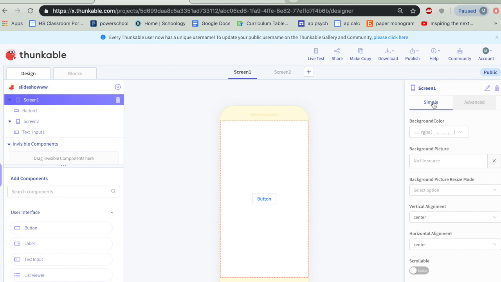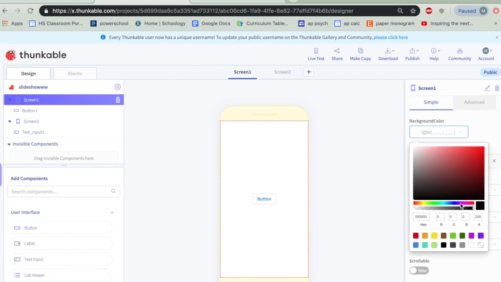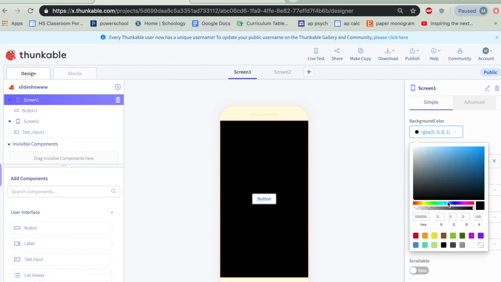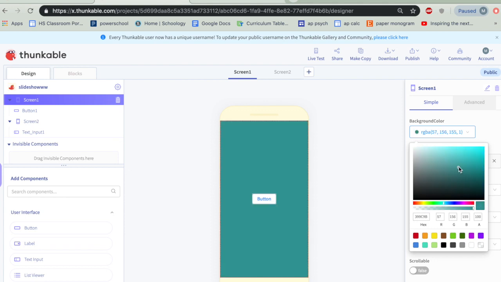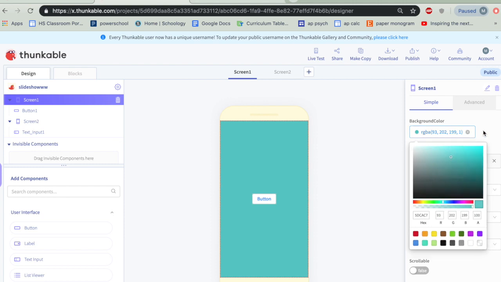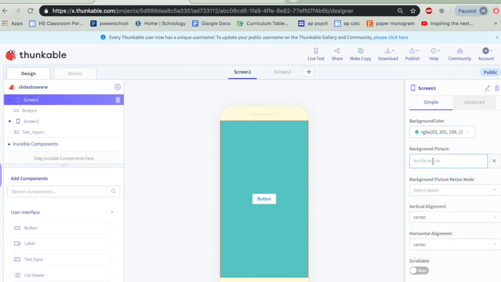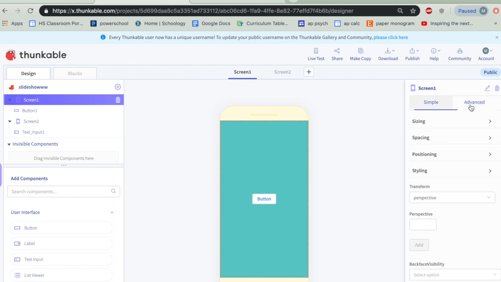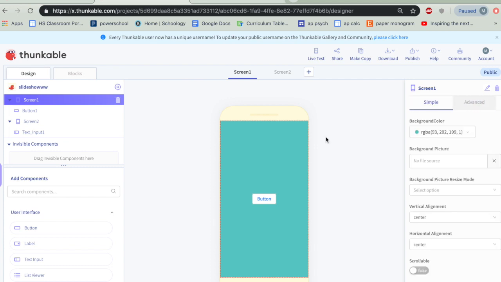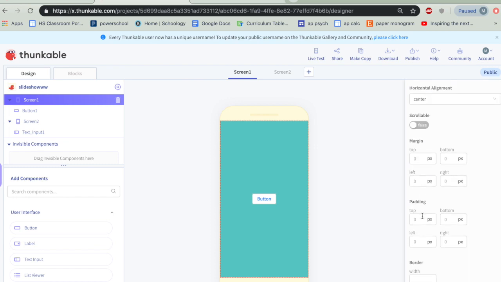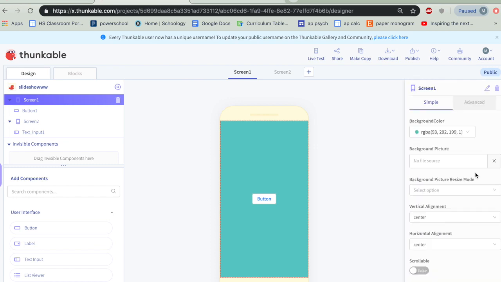And on screen 1, you can customize it over here. So I can change the background color to, let's say, not black. I'm probably going to go for like a nice turquoise color, maybe a little darker like this. You can also add a background picture, and if you go onto advanced, you can change the sizing, spacing, positioning, and styling. But for the sake of time, I'm simply going to change the background color, but you should definitely explore the other options that are out there.